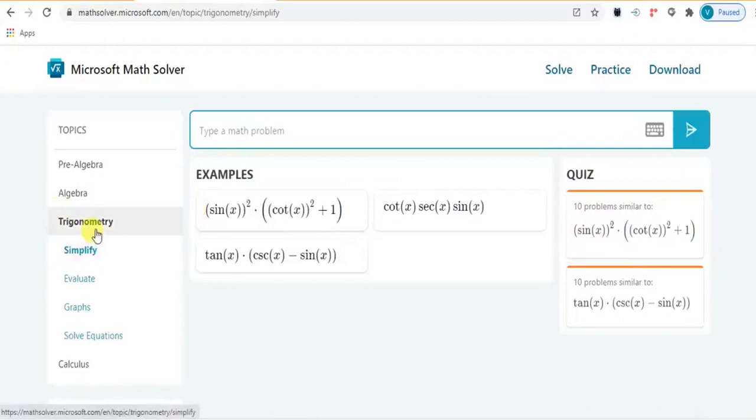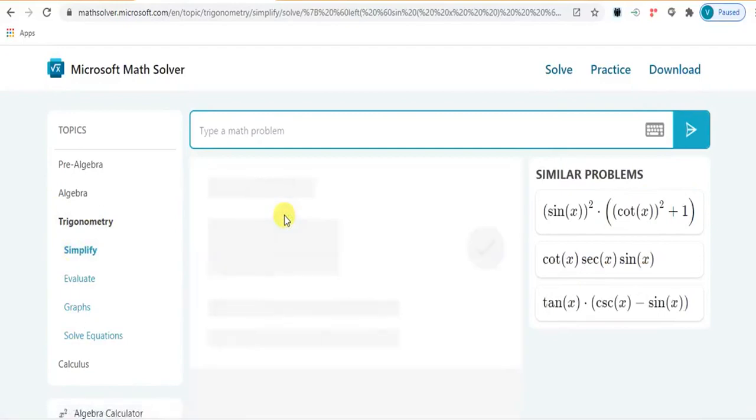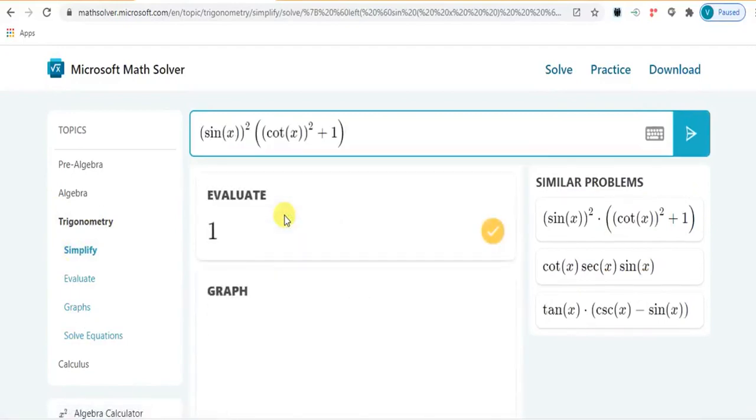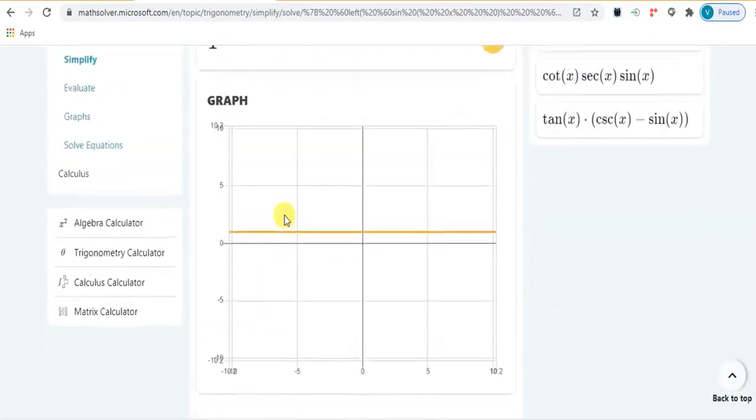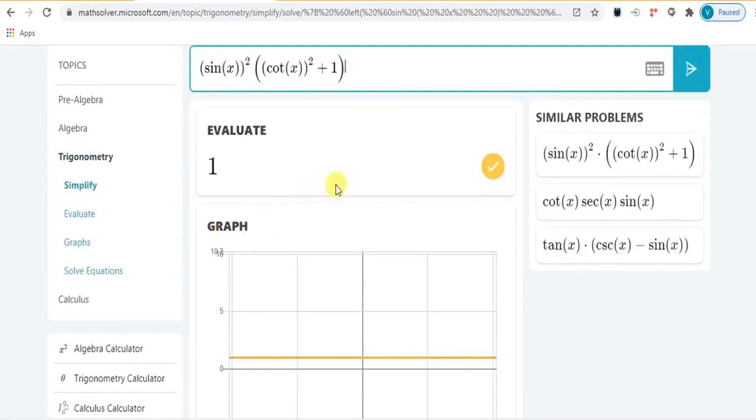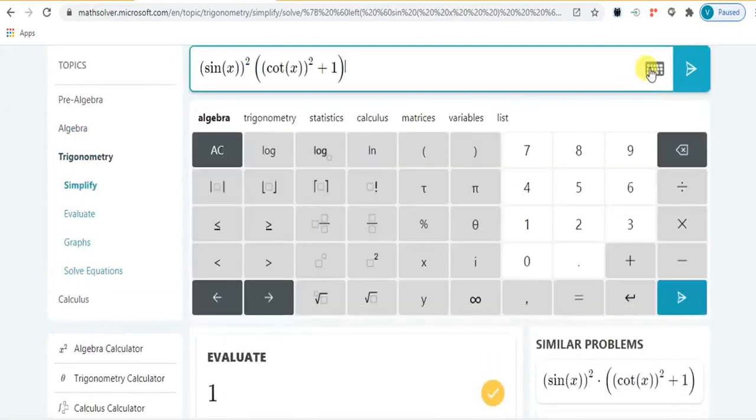Now the next topic is trigonometry. Here you can find different types of equations, and you can also see the graphical presentation. So you can get the answer here as well as the graphical presentation. Also you can type your own equation by using the trigonometry calculator.